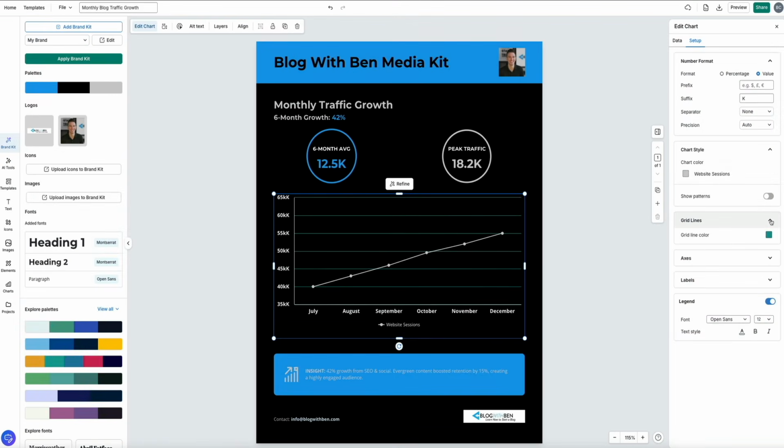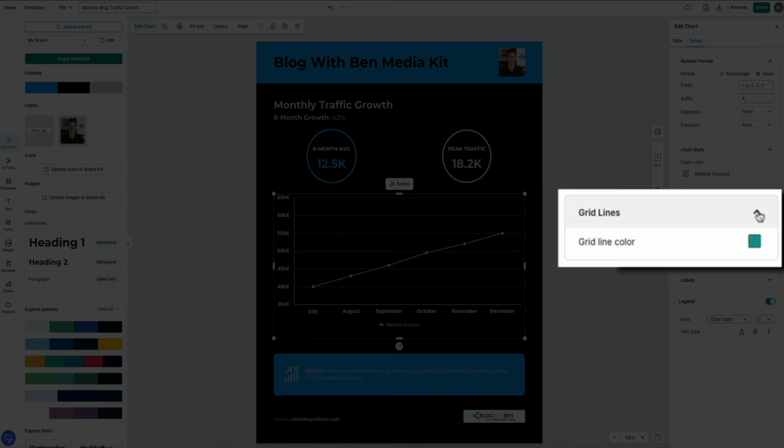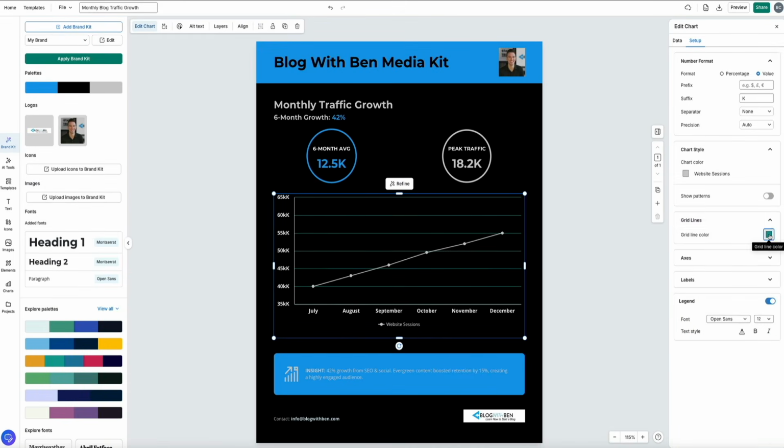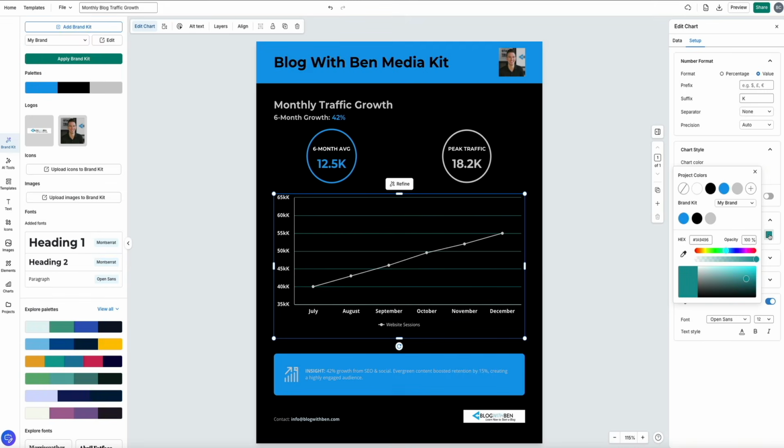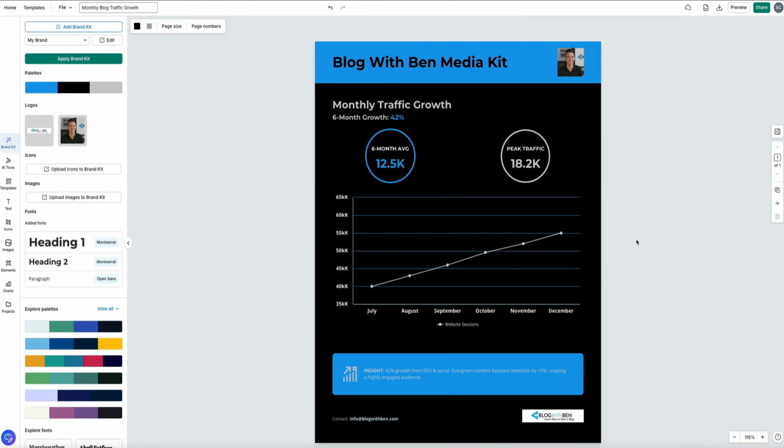Then find the Grid Lines section and click that color swatch there. And check that out. The brand kit colors are available for quick access and application. And once you select it, it'll apply to the preview. It's just another way to keep your project aligned with your brand guidelines. Plus, once you start learning your way around the editor, you'll see just how fast it is to make edits and churn out different projects.